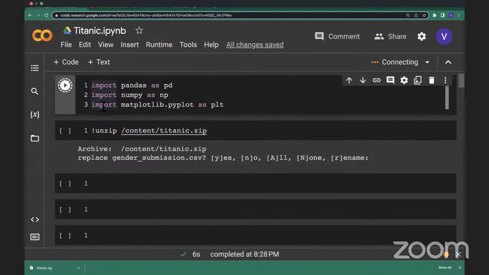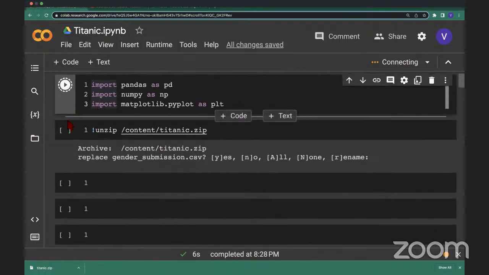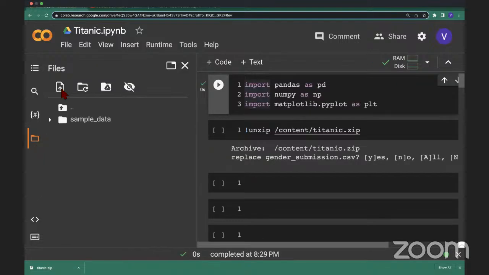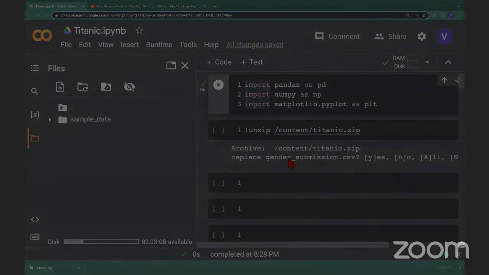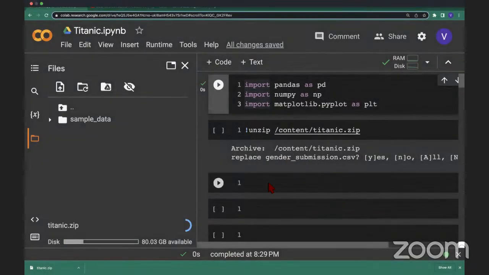Then again, I'll run my libraries, and when it's done, I'll come over here again. You see, because I disconnected and deleted the runtime, all the files I had here before are no longer there. So I'll upload again. Last week, we saw how to upload from Google Drive. Today we are uploading locally. The file here is not heavy, that's why it is so fast.